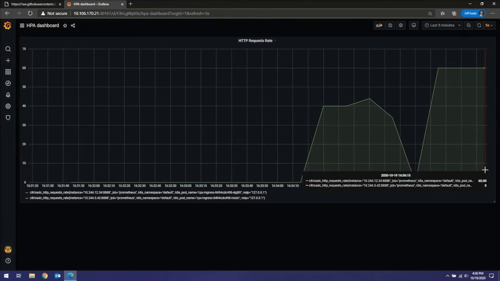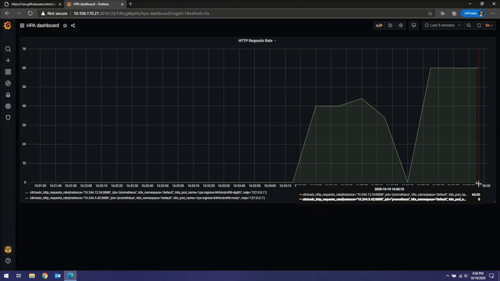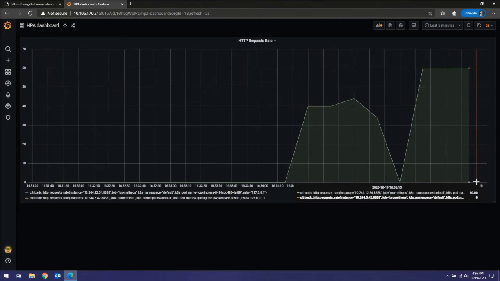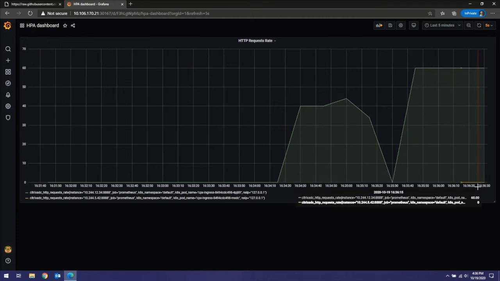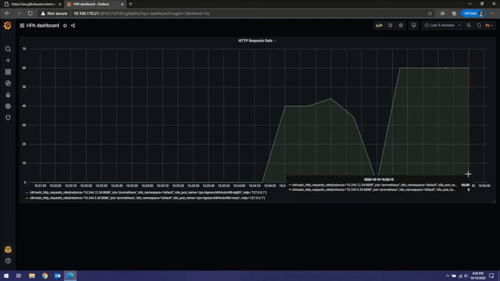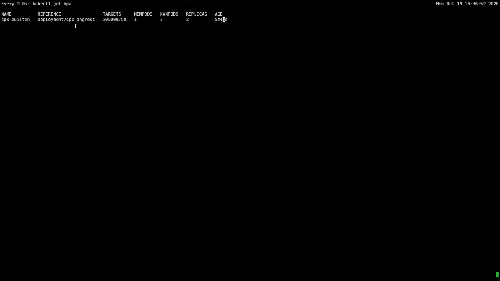So now, as we can see, we have 2 lines here, one for 60 and one for 0. Currently, the second one has not received any traffic. So VPX will be load balancing the incoming requests between these two CPX pods. Yeah, now as we can see, both of them are now receiving traffic, and the HPA has registered that now there are 2 pods. It has also increased the number of replicas here, and the average is below 50.